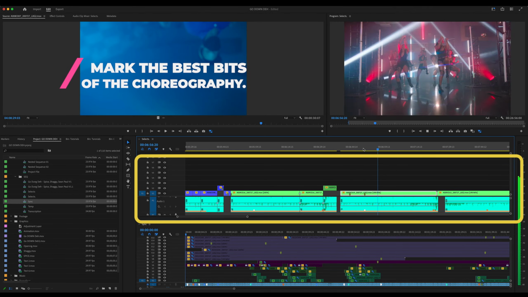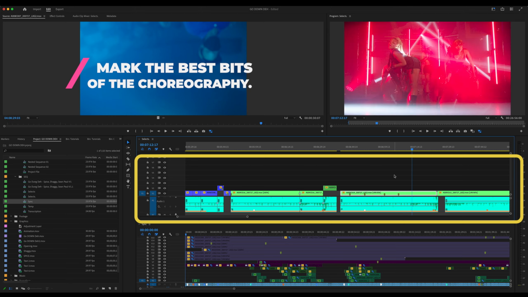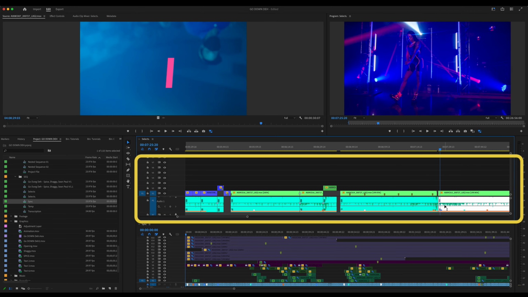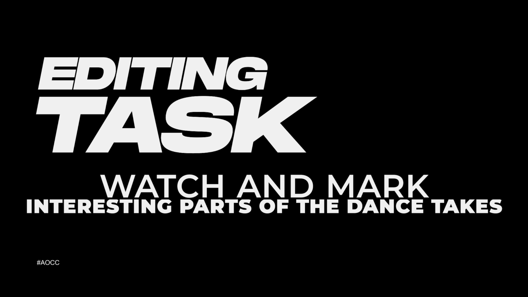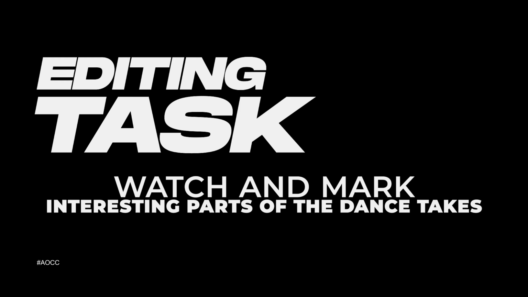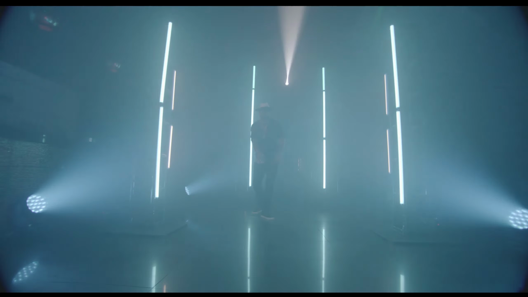Expert tip: highlighting the best choreography ensures that your final edit is dynamic and engaging. Pause the video and watch your choreography footage, marking and pulling the best dance moves.